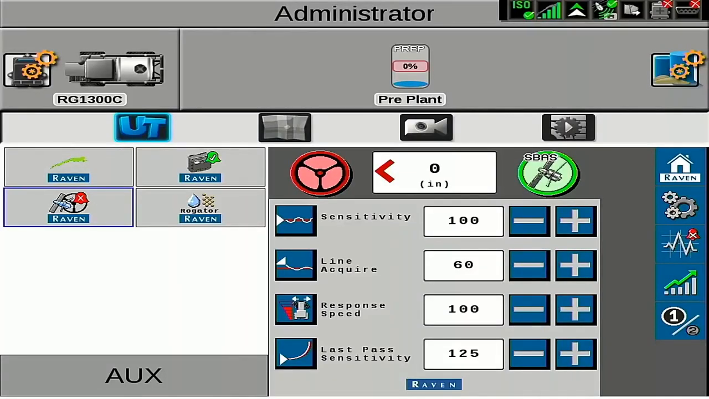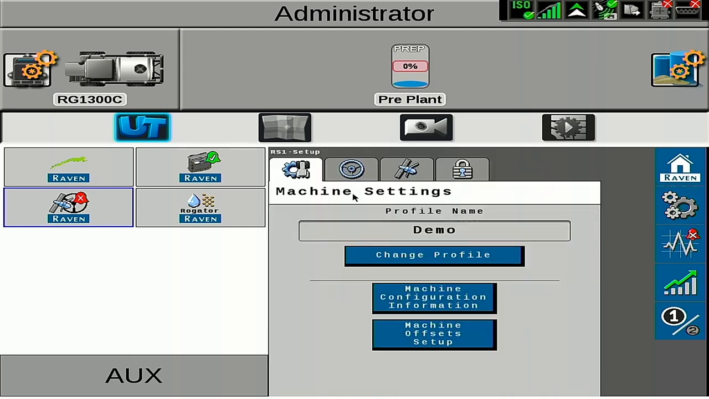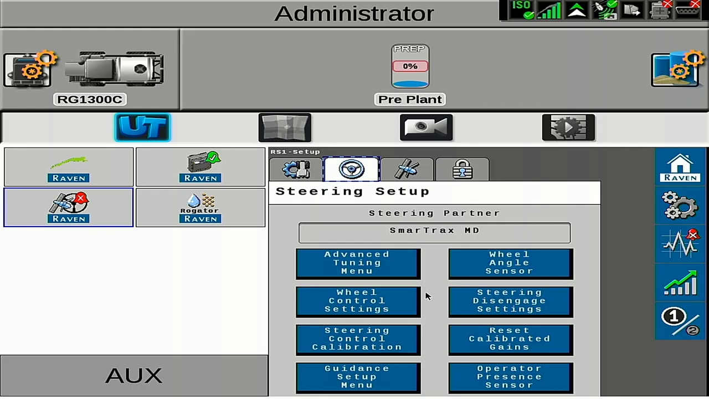Before we do anything with the VSN Visual Guidance System, first we need to verify that our RS1 or SC1 steering system is performing to the best of its abilities. Our first step will be running the system through a hydraulic calibration. To do this, we'll go to the gears on the right-hand side, and then we will select the steering wheel for steering setup. We'll then go to steering control calibration.